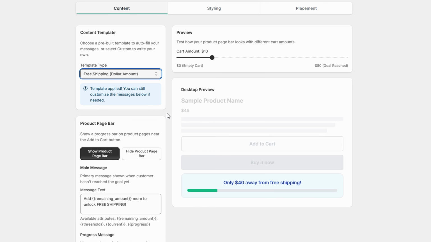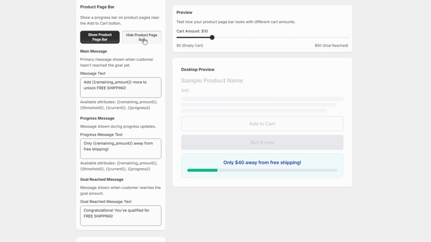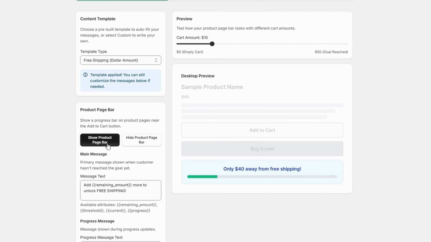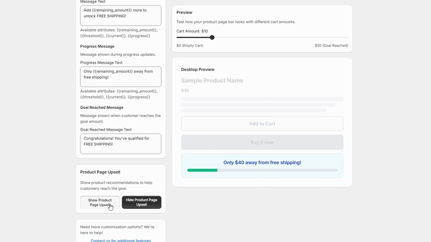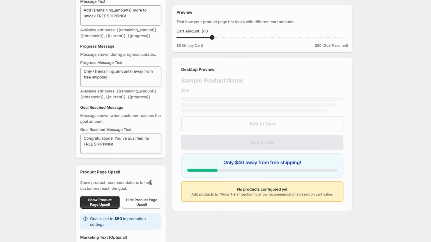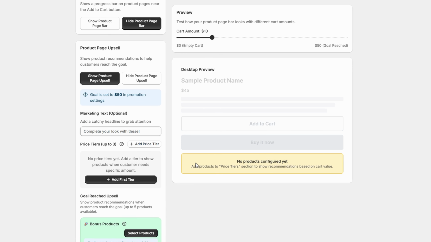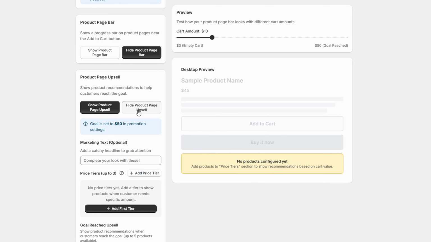Pick a template or write your own. You can toggle the Progress Bar on or off. This is useful if you want to show only the upsell slider without the bar, or only the bar without upsells. You can mix and match.